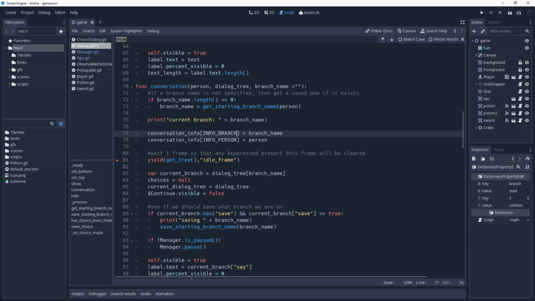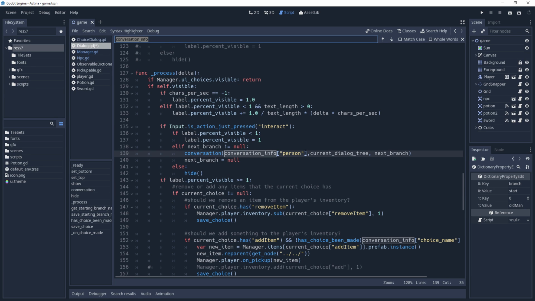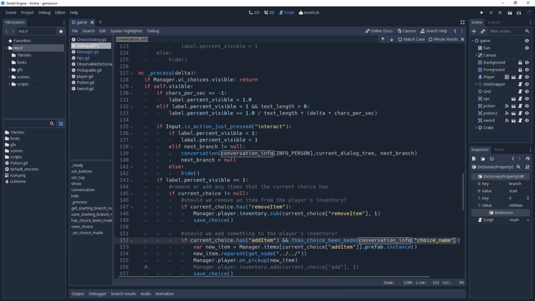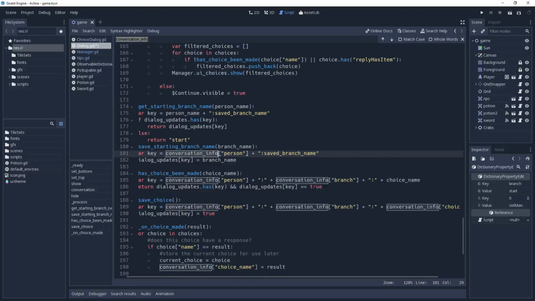Info branch. So anywhere we have a conversation info. See, here's an info person. And that's a... We'll make this later, so it's a choice name. And there's the person again.